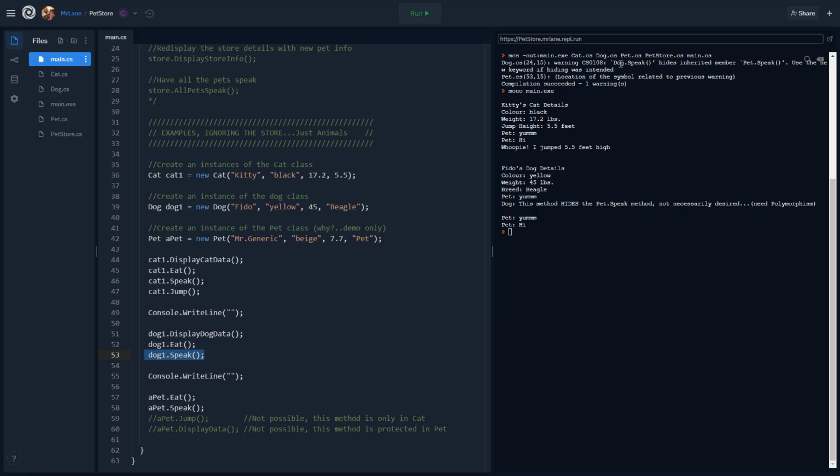Now you see we get the warning up here. It says dog.speak hides inherited member pet.speak. It's inherited because it's public and, well, we have access to it. Great.